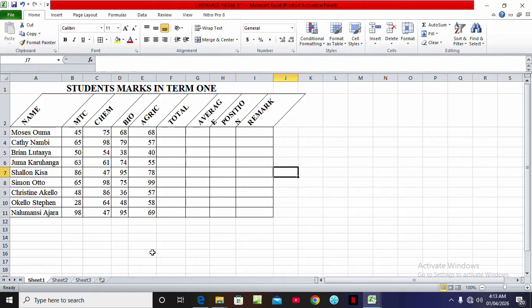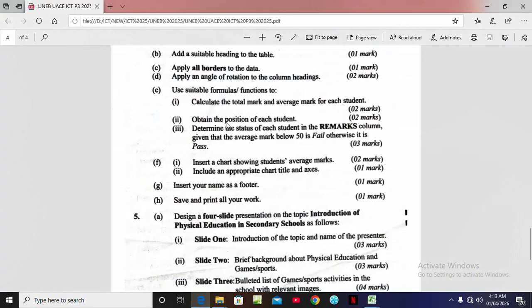Then from there we come to the next question, which says: use a suitable formula to calculate the total mark and average mark of each student, obtain the position of each student, determine the status of each student in the marks column, given that average mark below 50 is fail, otherwise it is pass.